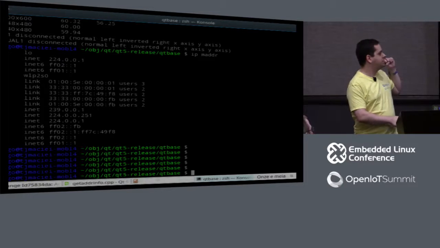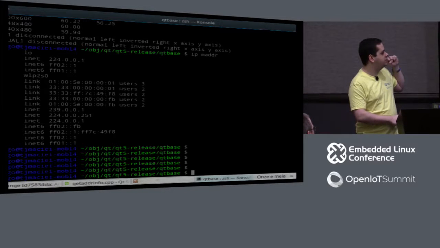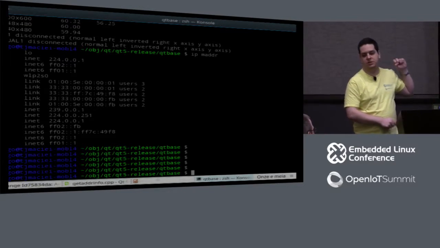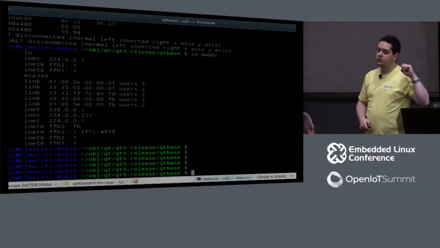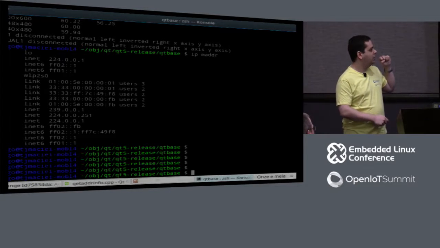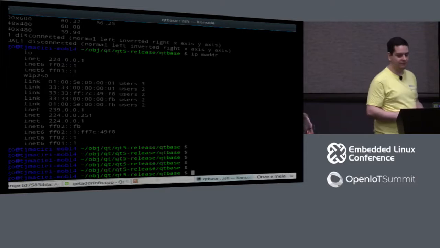Such a thing also exists for IPv4. So the 251 here is this guy here. And you can see it's actually the same group ID. That's because that's mDNS. So the mDNS address on IPv4 is this, on IPv6 is this, and they share the same group ID, not a coincidence.